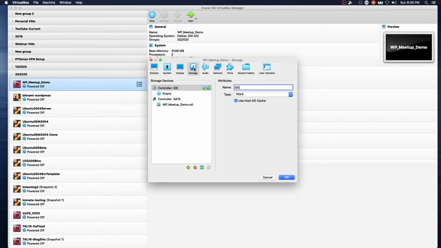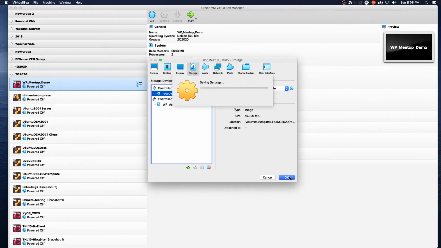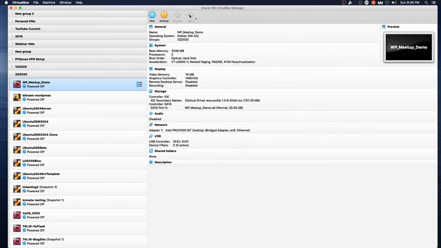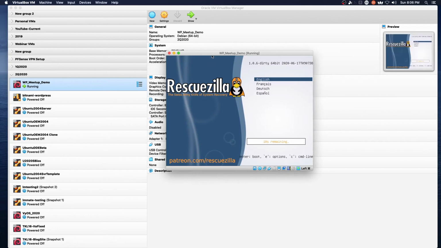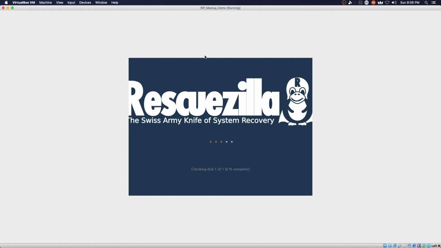And under storage, we are going to select the Rescuezilla 64-bit ISO image. And we'll go ahead and start up our virtual machine, which should boot by default on the ISO image. And this will take just a moment, but again, the idea behind Rescuezilla is to do one thing really well, and by continuing on the trajectory that the old Redo Backup and Restore was trying to go down, I think they are accomplishing this very well.